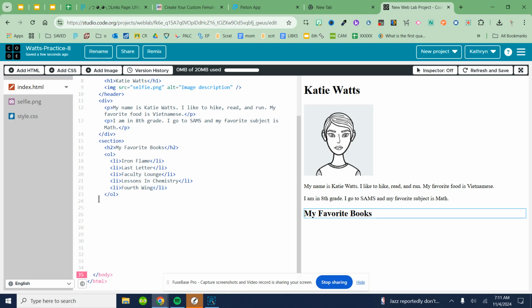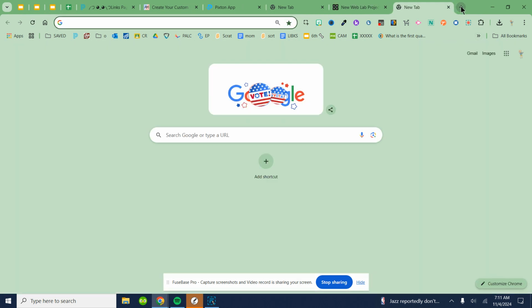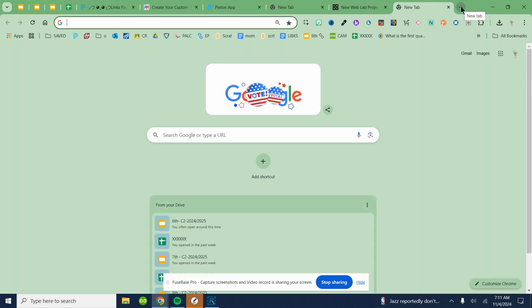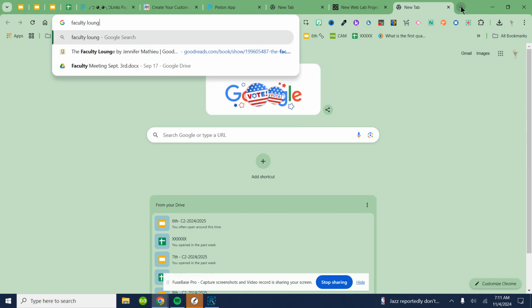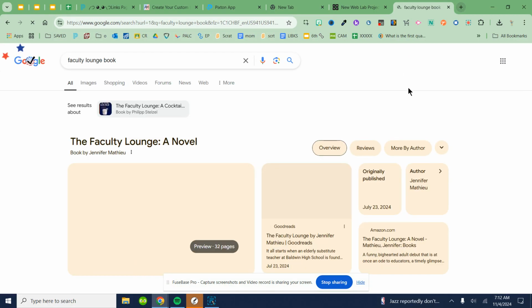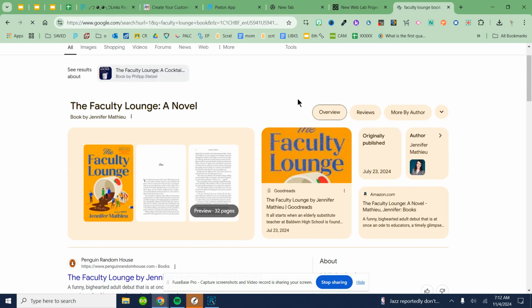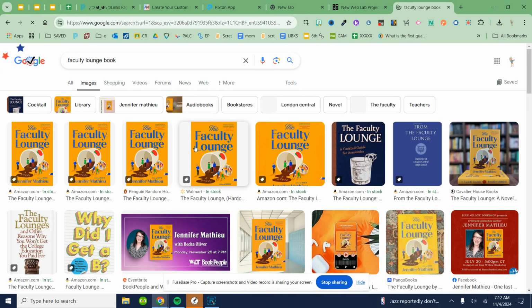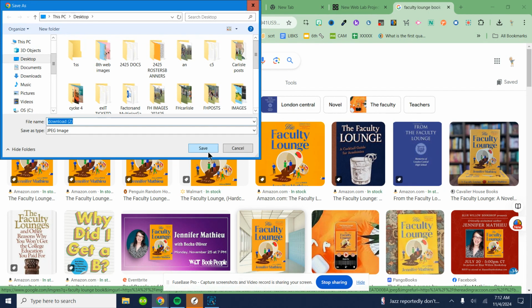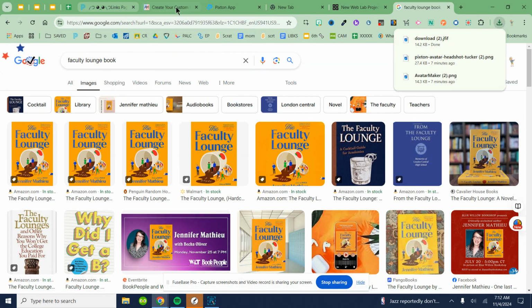Now at the end of my list, I'm going to put an image of something that has to relate to my list. So for my case, I'm going to look up a cover of the book. And again, you can pause me while I'm doing this. I'm going to look up the one called Faculty Lounge book. I like that. Okay, I'm going to copy an image of it. So go to Images, right-click, Save Image As. Okay, save it for now and just download it.